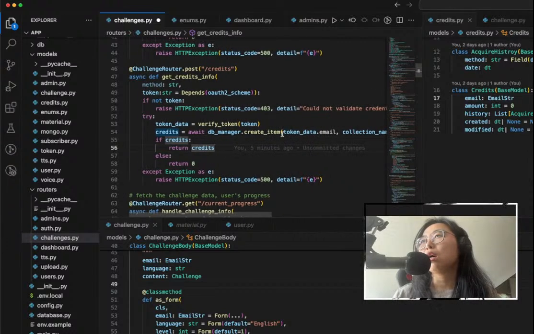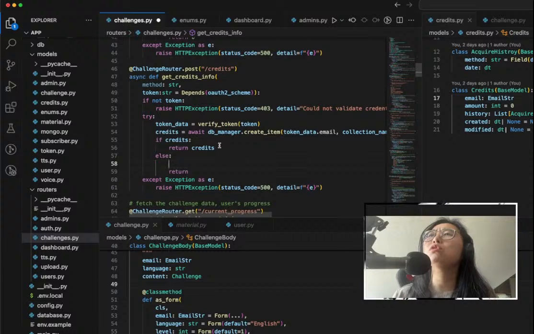What do I do if you don't have credits? If you have credits, you should use append. If you don't have, then of course you need to create the item.